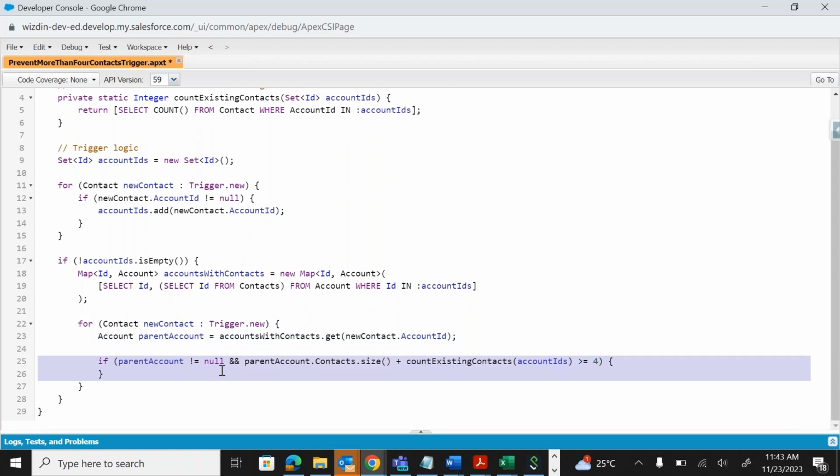Now, if parentAccount is not equals to null and the parentAccount dot contacts size, the existing contacts size, the count of the existing contacts, plus the count of this. What we are trying to check here is if the existing contacts under that account plus the one that is being inserted as part of this particular DML, if the total of that is exceeding 4, then there should be an error. The existing contacts we can get from parentAccount dot contacts dot size. This will give us the number of contacts which already exist.